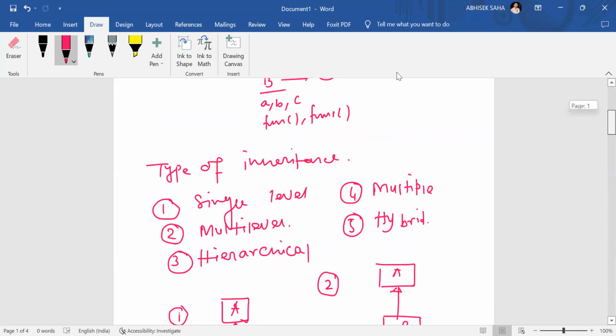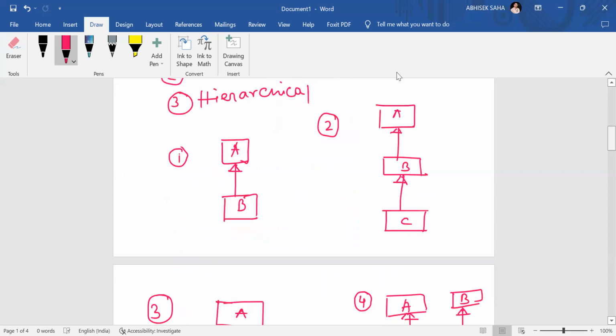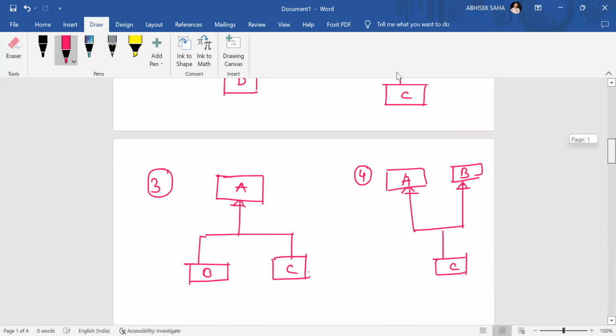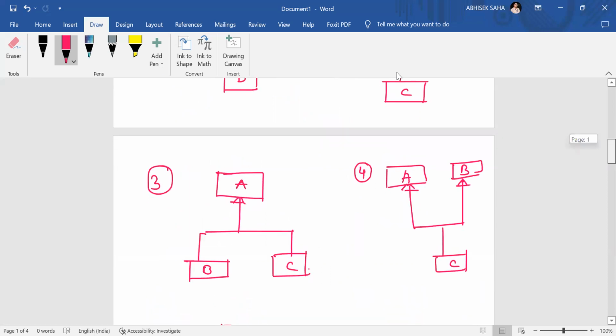Single level means class B is inherited from class A. Multi-level means class B is inherited from class A, and class C is inherited from class B. So this is multi-level. Then hierarchical: from class A, I am deriving two classes, B and C. We can derive more than two also. So that is a hierarchical, tree-like structure. Multiple means one single child class has more than one parent class. So here class C has more than one parent class, A and B. So this is an example of multiple.